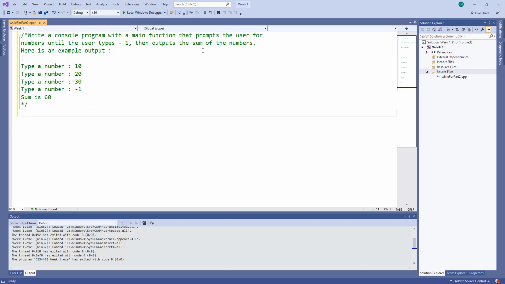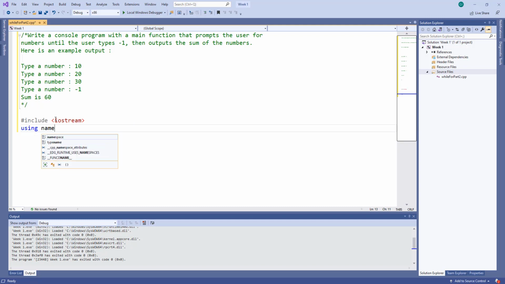So write a console program with a main function that prompts the user for numbers until the user types -1, okay, -1, then outputs the sum of the numbers. So here's an example output. Type a number, you type 10, 20, 30, and then when they enter -1, we stop. Okay, so include iostream using namespace std.